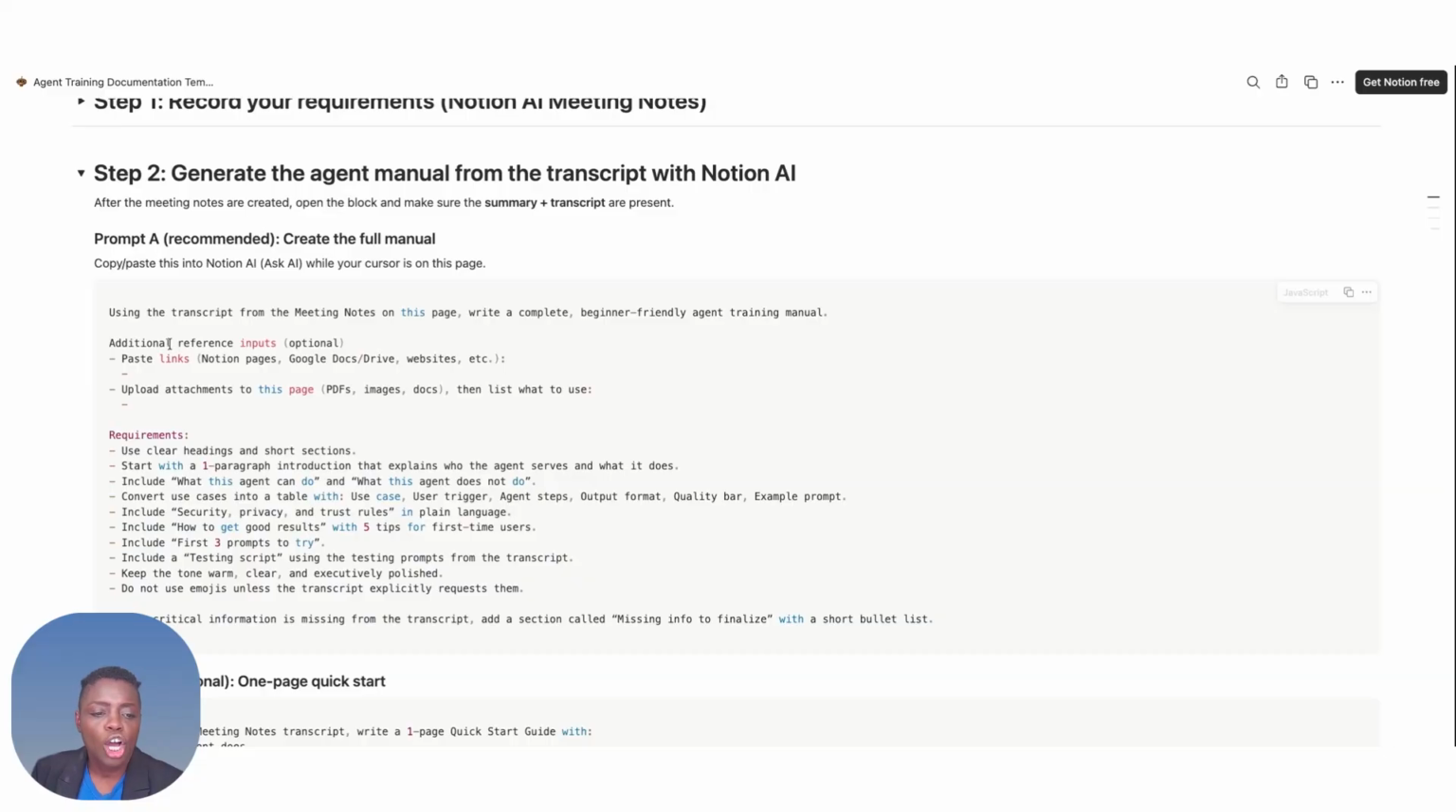Go and populate any additional information, like if there are specific pages in your Notion workspace, you can paste the links here. Any other web URLs, trusted websites that you believe are reliable sources and in the public domain that your agent can use to provide outputs, or uploading additional files. All of those things you can put right here into those sections.